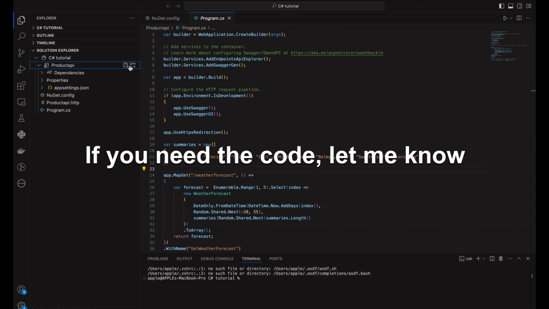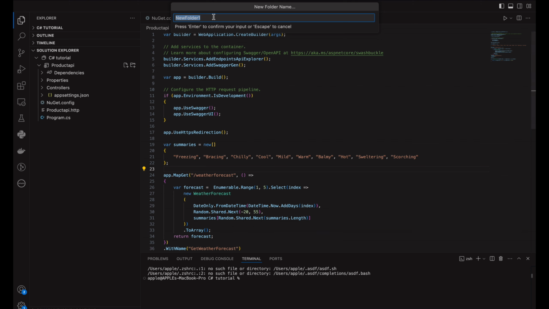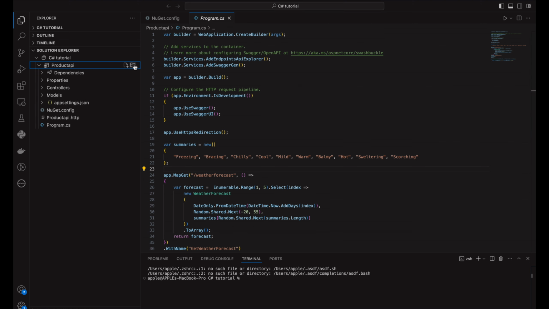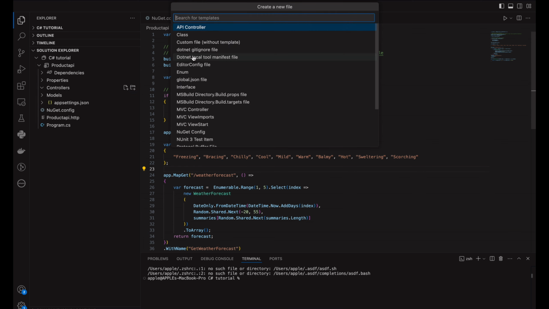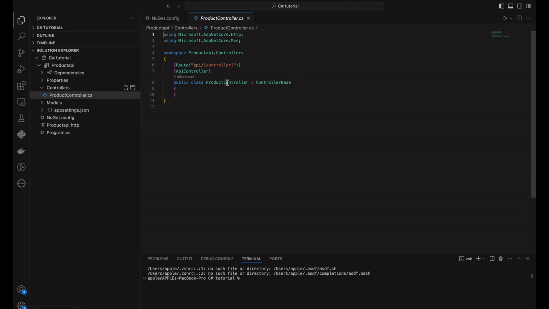So I'm going to begin by creating our folders over here. Let me create the first folder, which will be the controllers. Then I'm going to create the models over here. Then from there, I'll create our services. So inside the controllers, I'm going to create the C Sharp file. Let me create a class over here. Okay, let me put an API controller.